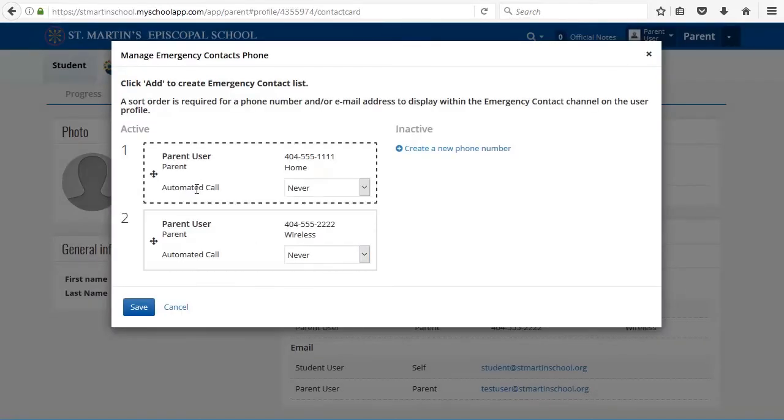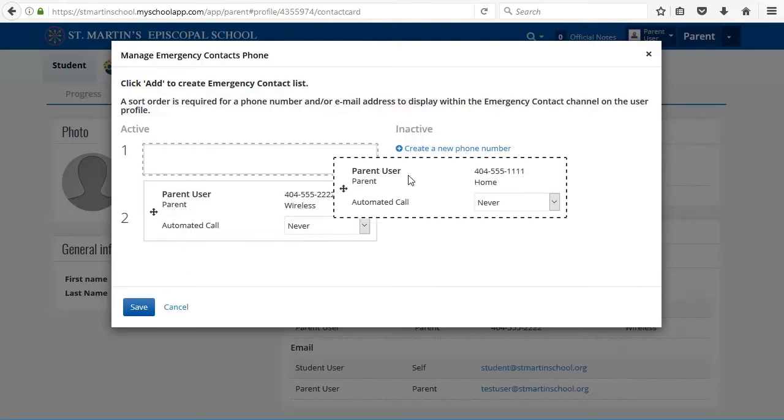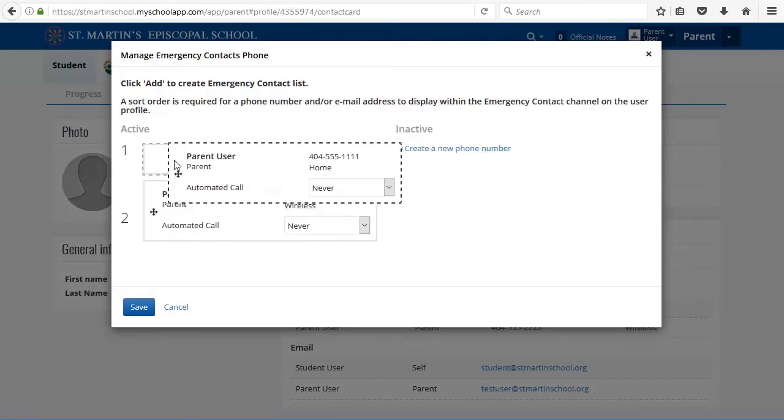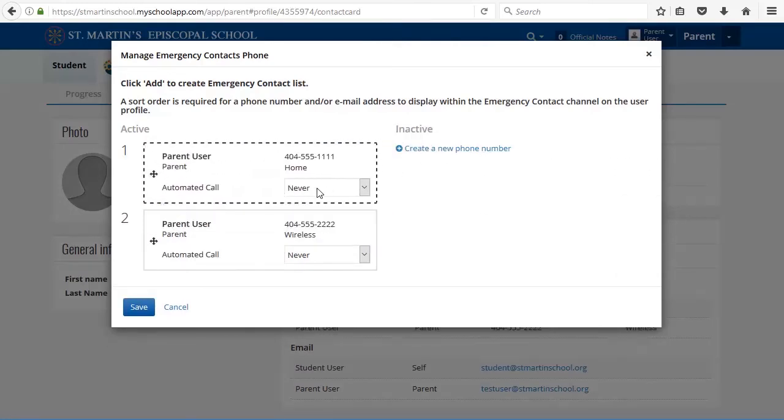Some of you may have your phone numbers already over here automatically. If not, they'll be over here in this inactive area. You can click on it and drag it from inactive to the active area. By default, it will have the automated call to come to it, and it'll say never. You need to click on the box and then choose whether you want it to come to it every time or only in an emergency.